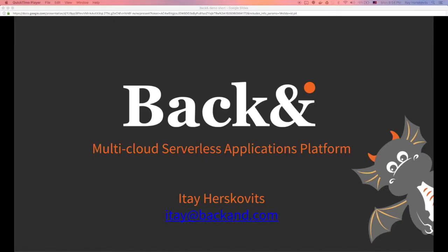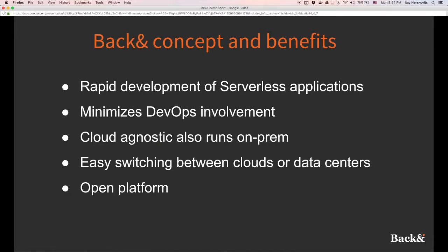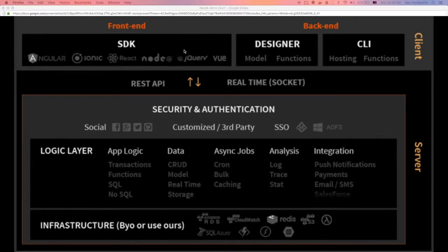In this demo, I will show you how simple it is to migrate a backend-based application from one cloud to the other. Before we jump to the demo, a quick word on Backand's serverless application platform and how it makes this migration possible. The concept behind Backand is to allow developers to build a production-grade, scalable business application with very little DevOps involvement. For this, we leverage serverless functions and use an open architecture approach that allows the application to be cloud agnostic. This diagram shows the architecture.